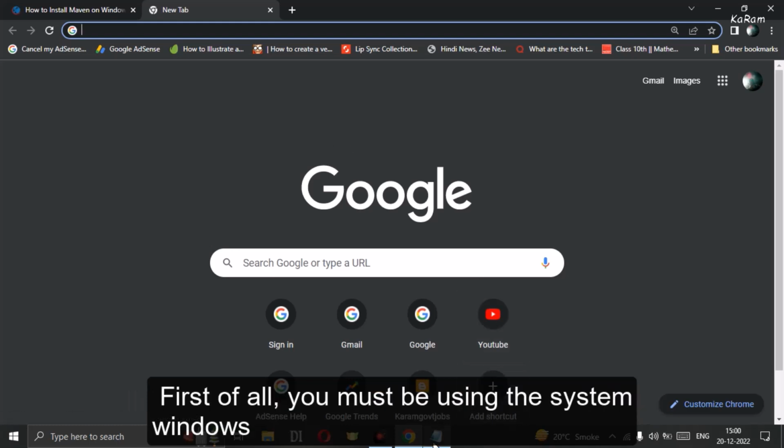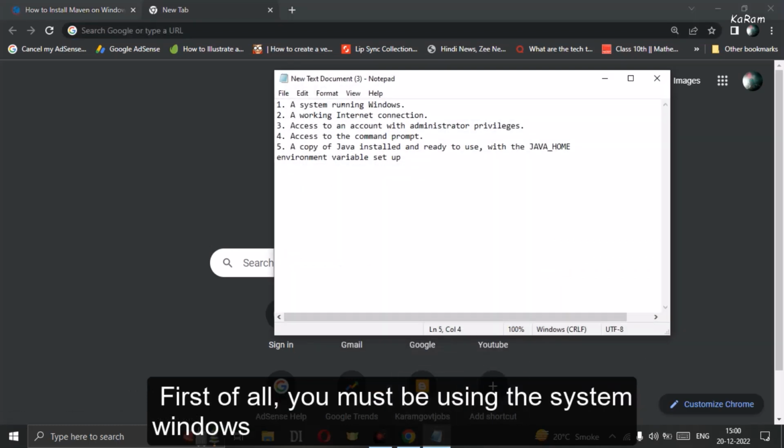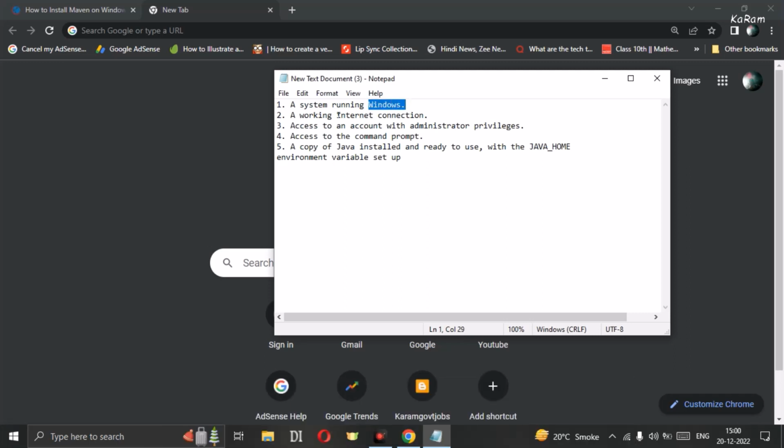First of all, you must be using the Windows system, and you should have a working internet connection. Then you should have access to an account with administrator privilege, and you should also have access to the command prompt. The last one is you should have Java installed on your system and ready to use with the JAVA_HOME environment variable setup as well.